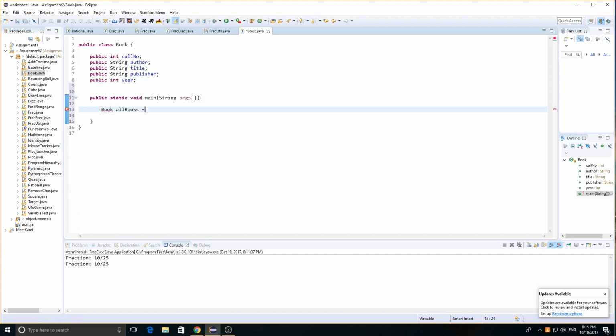All books equal. This is basically an array of books. New book. Let's say we have 4 books. Okay. And then 4 made up books. And we can make all books 0 book, new book. And then all books 0 dot all. We can see that call number is maybe 0, and then all books.